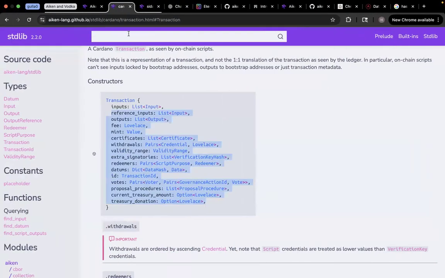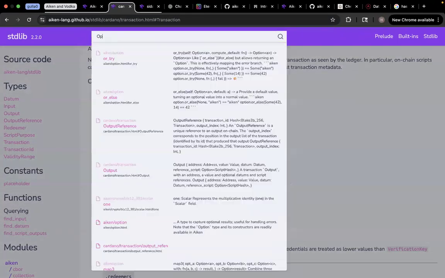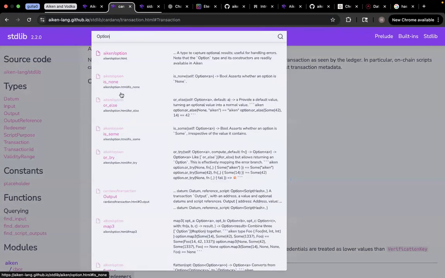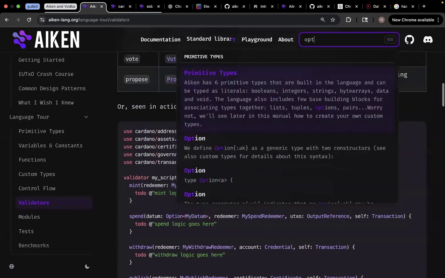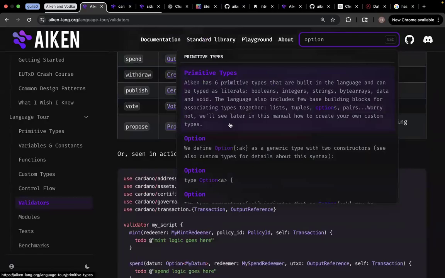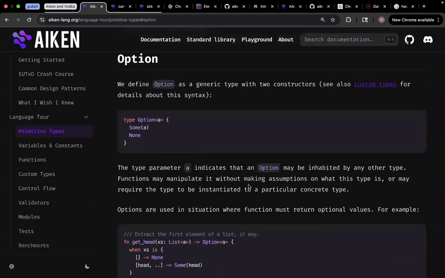Let me actually try and see if I can find option here. Option. If it's not here, I'll look here. Option. There it is. So option is defined like this. It is a type that takes in any kind of data and gives out either Some or None.